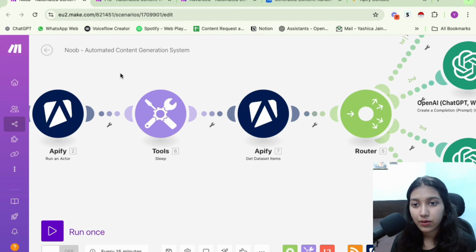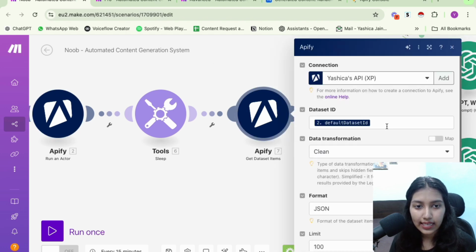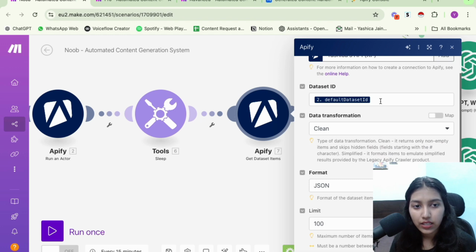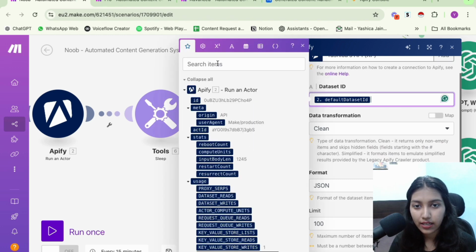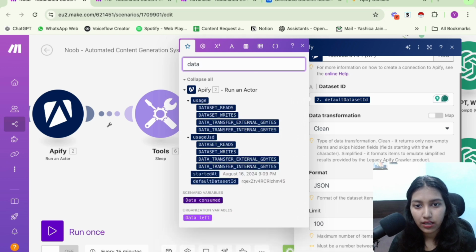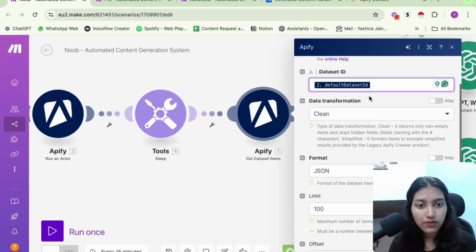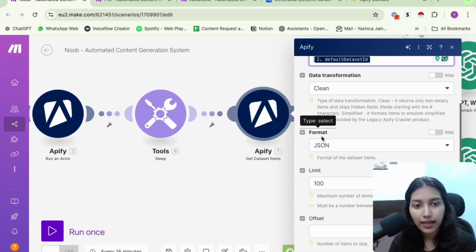Next, we want to get whatever this actor has for us. Again, you're going to select Apify, and this time you're going to select Get Dataset Items. Basically, whatever this particular actor got for us would be fetched via this module. So just select it, and for the dataset ID, you need to come here, just click on it, and then search dataset right here, and then you will find the ID here. You can click on it, and then it will appear here. For the data transformation, select clean. For the format, select JSON, and the limit to be 100.